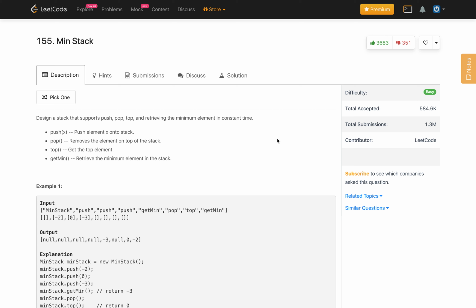Let's solve the problem in stack. LeetCode problem number 155. Design a stack that supports push, pop, top and retrieving the minimum element in constant time. So there are four methods in this class we have to design. Push an element X onto the stack, and pop removes the element on top of the stack. Top gets the top element, and get min retrieves the minimum element in the stack.